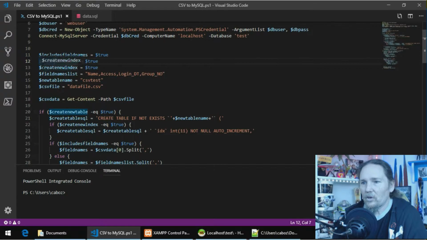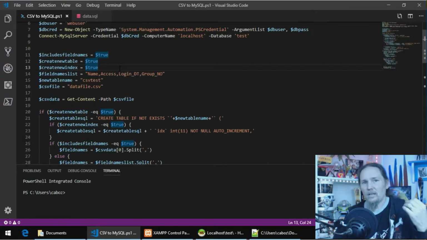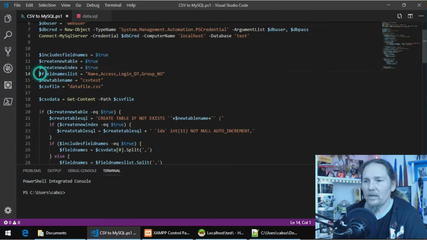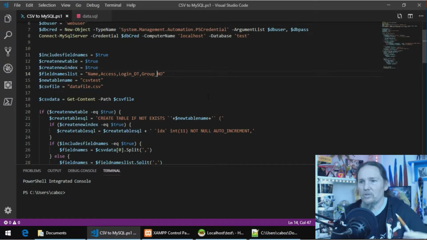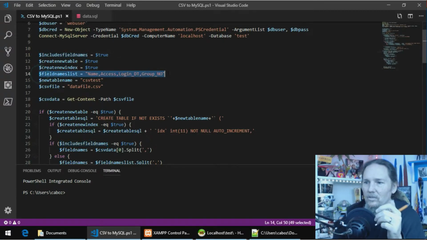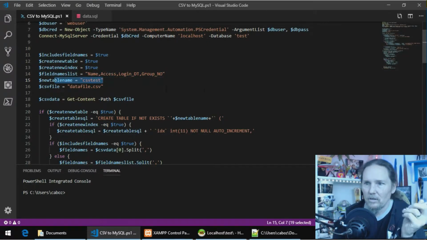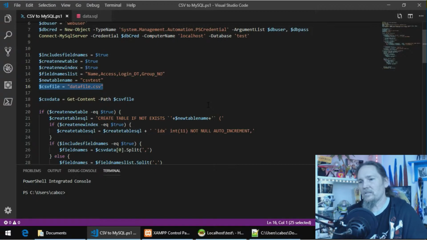Then there's create new index. This will create an auto-increment key at the beginning if you want. If you don't want that, flip it to false. Then I can manually place a field name list: name, access, login date and time, group number. So I can do it either way. If it includes field names, it's going to use those. If I say no, then it's going to use this as my field name group. The table I'm going to create is called CSV test, and the data file we're reading from is datafile.csv.